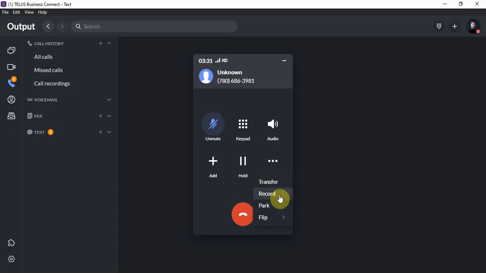We also have the ability to start a call recording. Once you click on record, it gives you a little message that lets you know that the call is being recorded. And then when you're done recording, go ahead and click on that one and hit stop recording. After you've stopped recording, it'll give you that little message letting you know the call has been recorded.